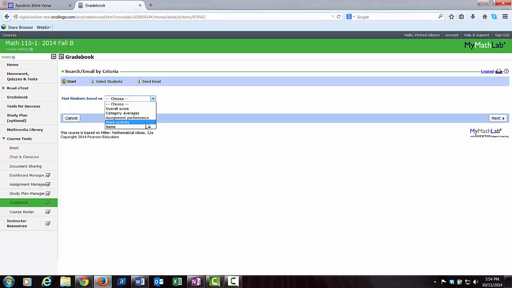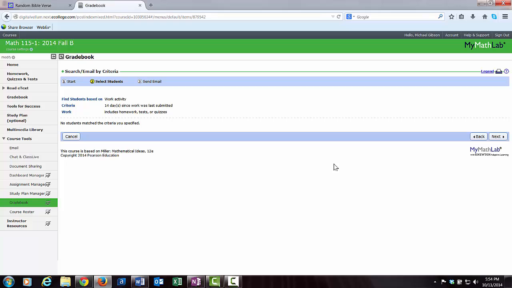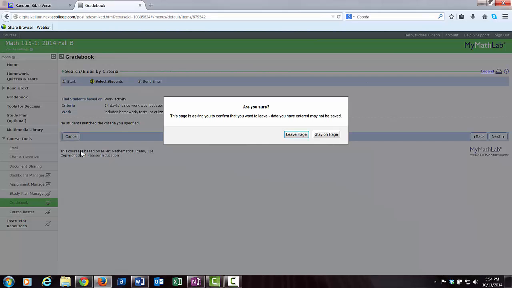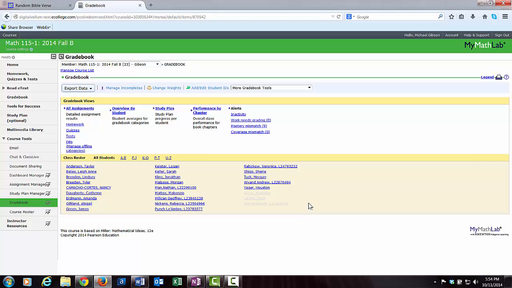Only what you do is you do work activity. In this first box, number of days since assigned work was last submitted. Like you pick 14, that's if you're looking to see if you need to send out any 14-day notices. This class doesn't have anybody. Okay. If you needed 22, you could just do 22, and then you get your list, you click Next.